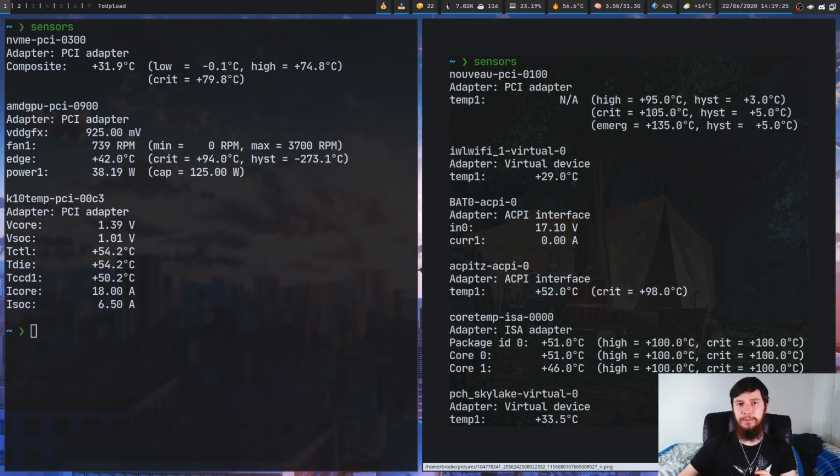So if we look at my laptop screenshot for just a bit, we can see a bit of extra information here that isn't present on my desktop. So we have things like iwlwifi, which is basically my Wi-Fi card. What we have here is basically the temperature of that card. Now, as I was saying before, some Wi-Fi chips actually will have hardware sensors built into them. Some won't. It really depends on what you've actually got.